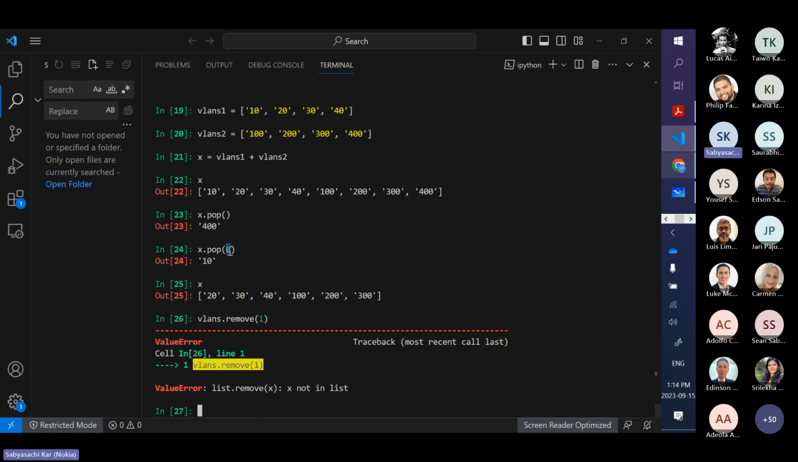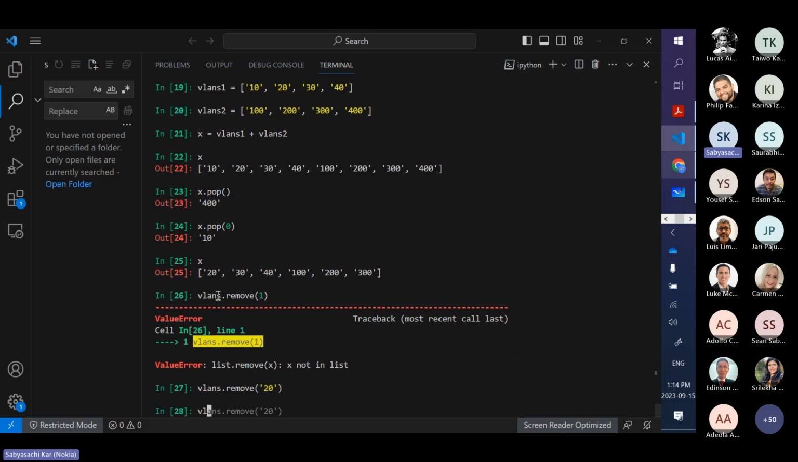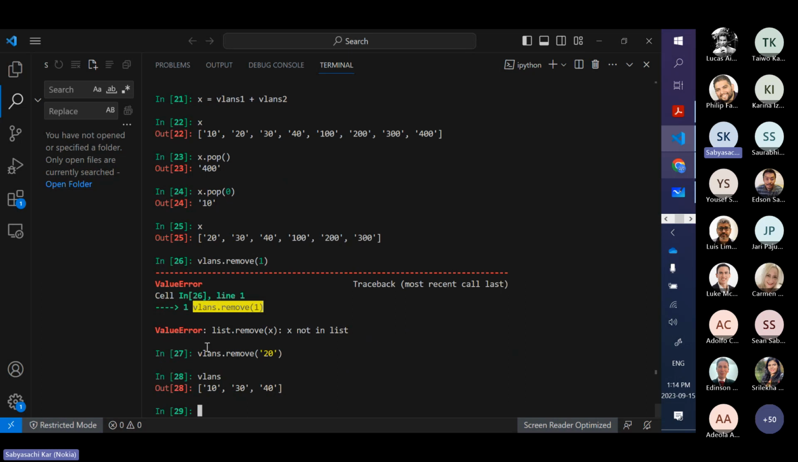If you want to pass an argument, that is the index value in this, right? But if I want to remove a certain item, for example, if I say 20, I need to pass an argument that is contained within the list, then only it will remove. So now VLANs is equal to 10, 20, and 40. There is no 20 anymore.